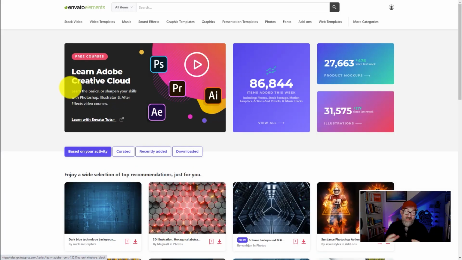So that's really the only negative aspect that I have for Envato Elements, is that font preview. If Envato Elements could introduce a font preview, it would be amazing, and it would just be the cherry on top for me.